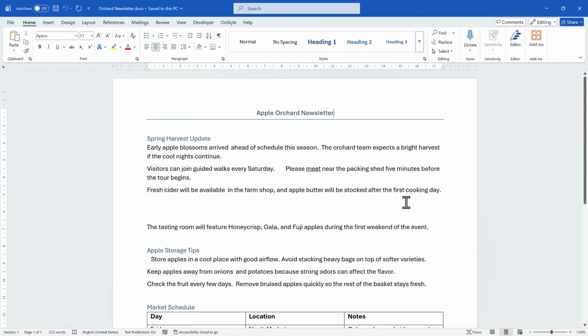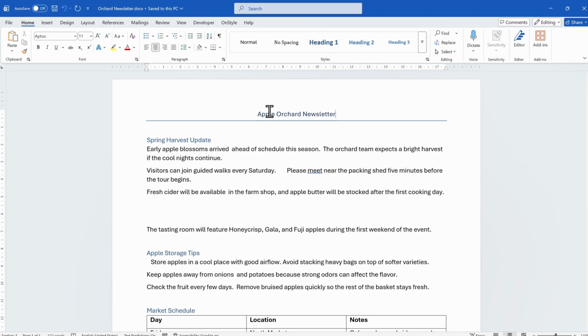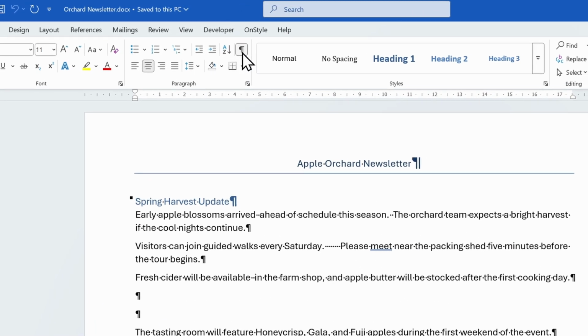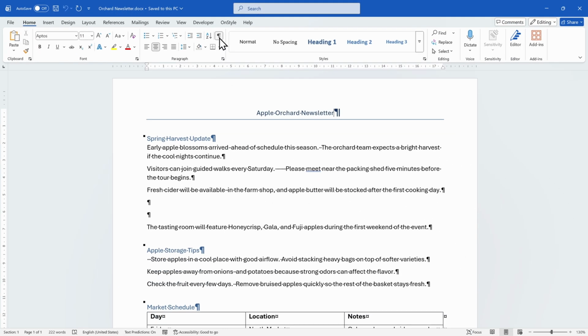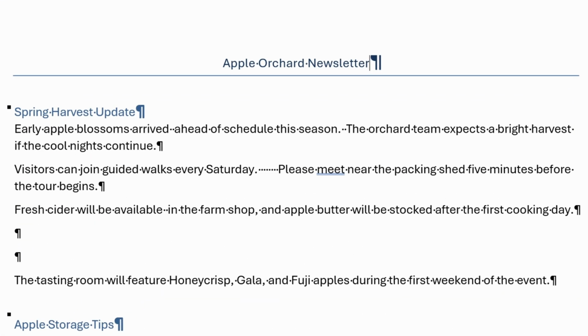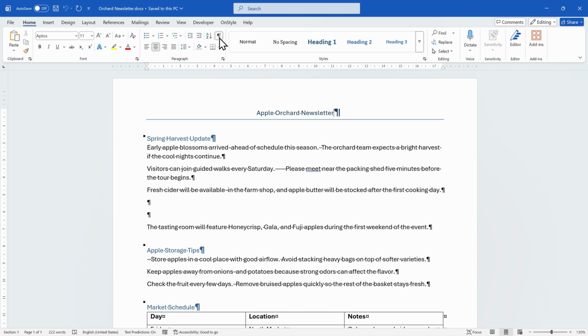First, let's make the spaces visible. Go to the Home tab and in the Paragraph group, select the Show or Hide button. Now Word displays spaces as small dots between words, and paragraph marks appear at the end of paragraphs. This step is optional, but it makes it much easier to see where the extra spaces are. And don't worry, these marks do not print. They are only visual guides.